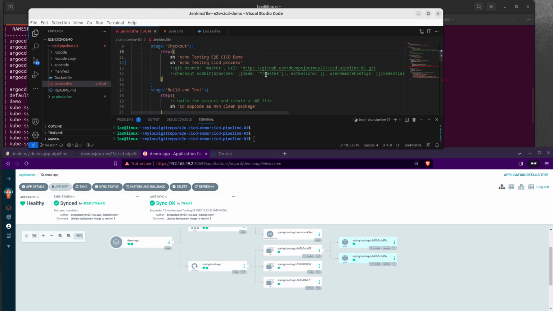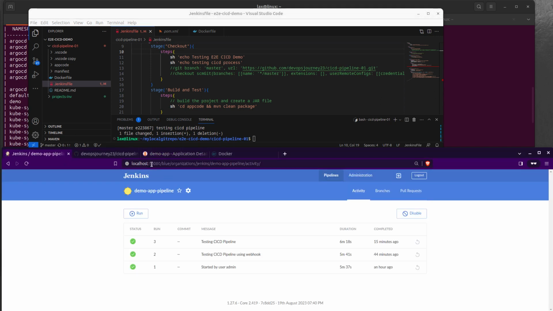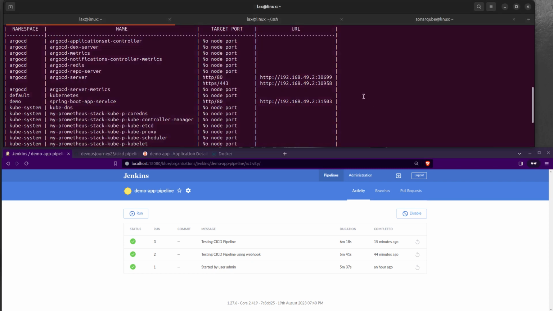Okay, let me just save the file. Now, before we actually push this to the GitHub repo, we have to configure our GitHub webhook. But as all this application deployment is on my local network on my laptop, and these are not exposed to the internet, I'm going to use something called an internet proxy application.